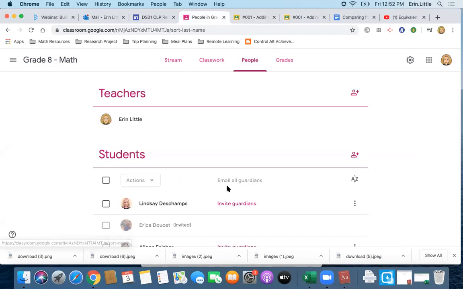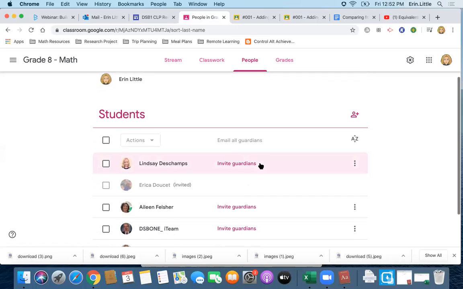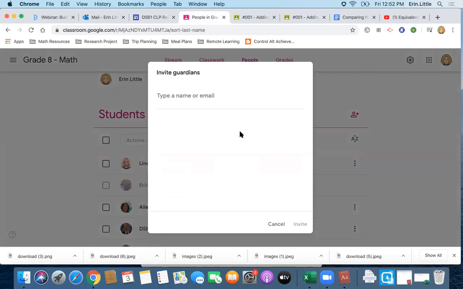And then if I go back to people again, you can see here, invite guardians option. So if I click on invite guardians, I can now invite her parent or guardian if I have an email address for them. So I would type their email address in here and then hit invite, and they would get an email invitation. But all they get is a weekly summary that shows what assignments were posted. It shows due dates, and it shows whether or not the work was turned in by their child. It doesn't show them the assignment itself or the student's work. In order for parents to see that, they would have to look at their child's Google Classroom account.